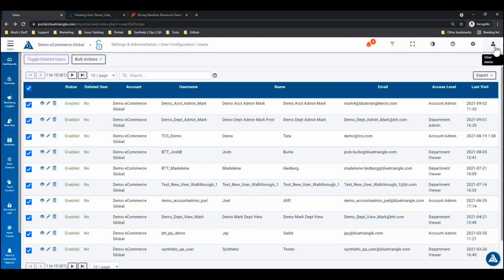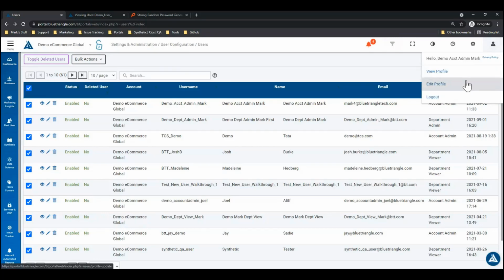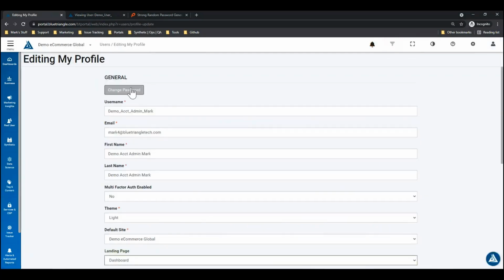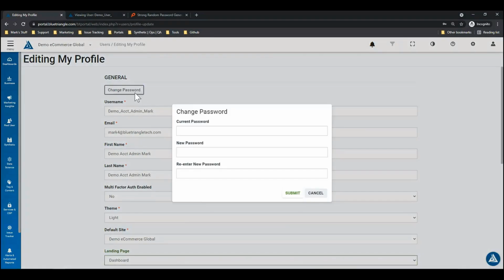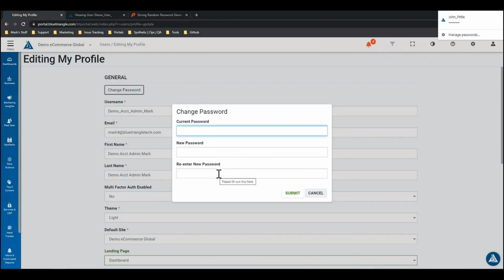All right, and the last thing is we'll show you how to change your own password. You can do that in the user menu here. If you click Edit Profile, you can just change your password right here. Enter your current one and then the new one, and then confirm your new password, and then submit.